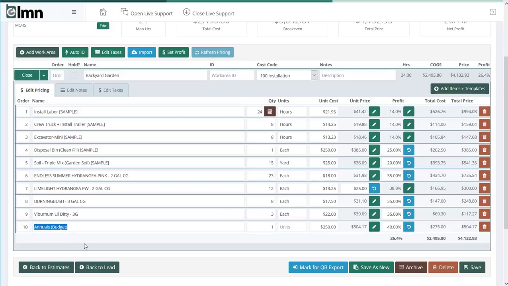Just add something new: annuals budget, lumber budget, planting budget. You could do your whole planting that way, or a lighting budget, and just drop it in there with a total cost and a total price. And at least I can get this price out the door. Eventually I'll have to figure out what it is I'm adding, but it makes estimating fairly simple.